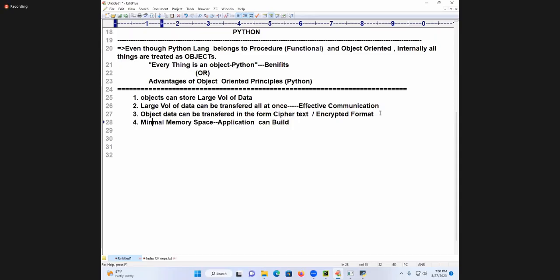Feeling difficult? These things, once again, through coding also I will explain. Through coding also I will show you. And the fifth one I am writing, students. Fifth one, very, very important. What is the fifth one? I am going to say minimal memory space applications can build. That is what I am using now. Inheritance. A lot of examples I am going to tell you. Now, coming back, here I am going to say another point of it.